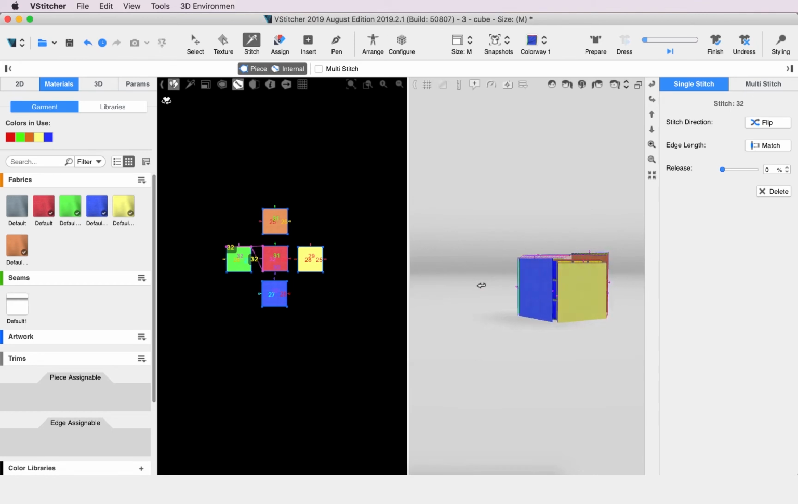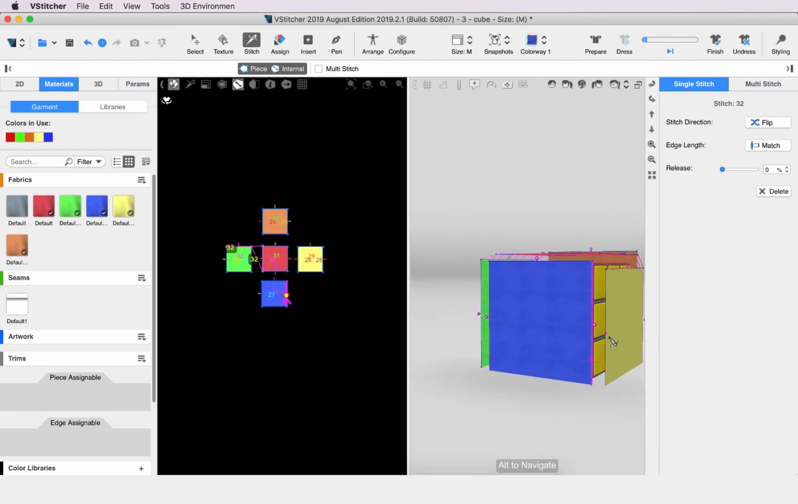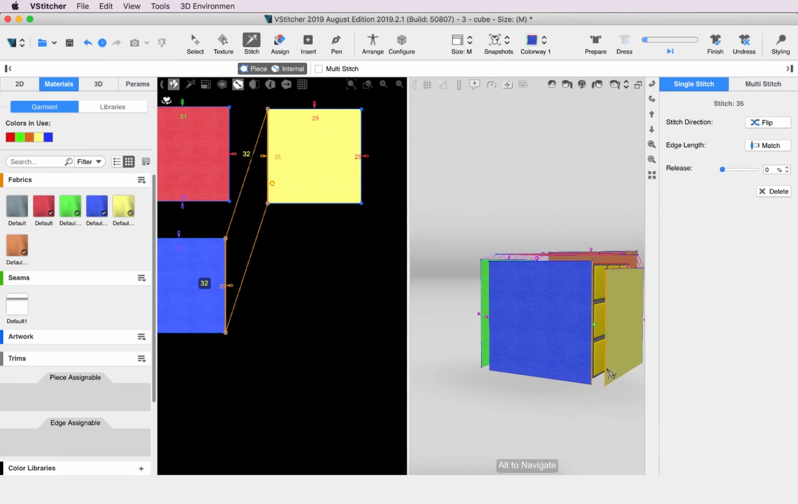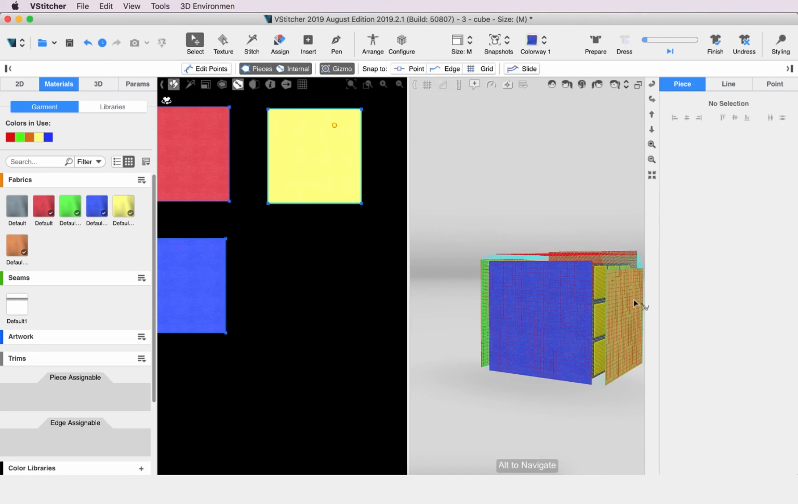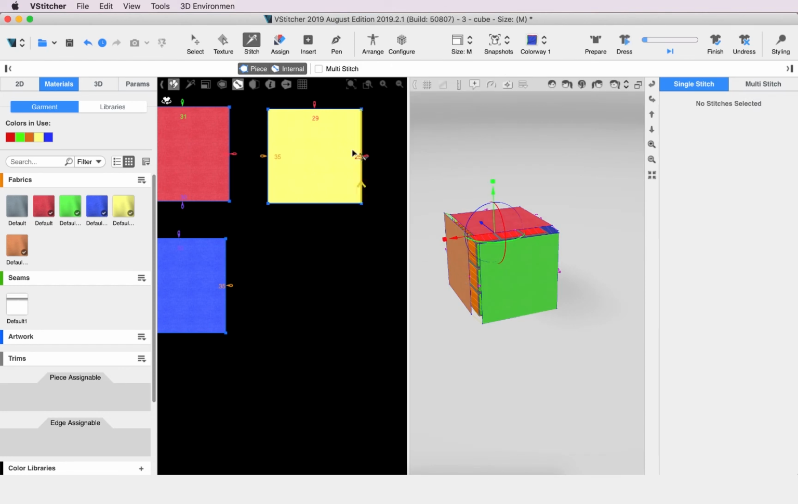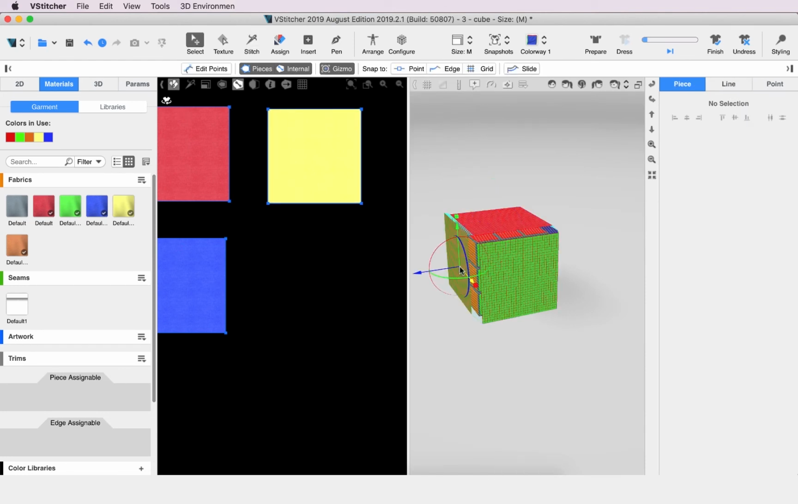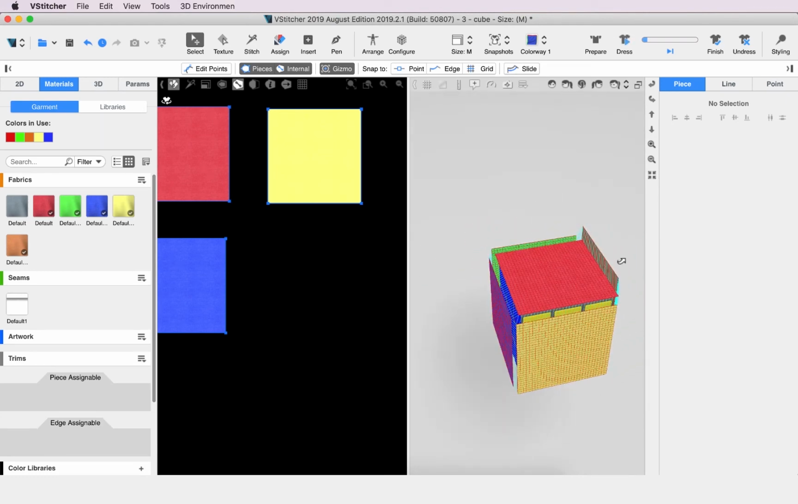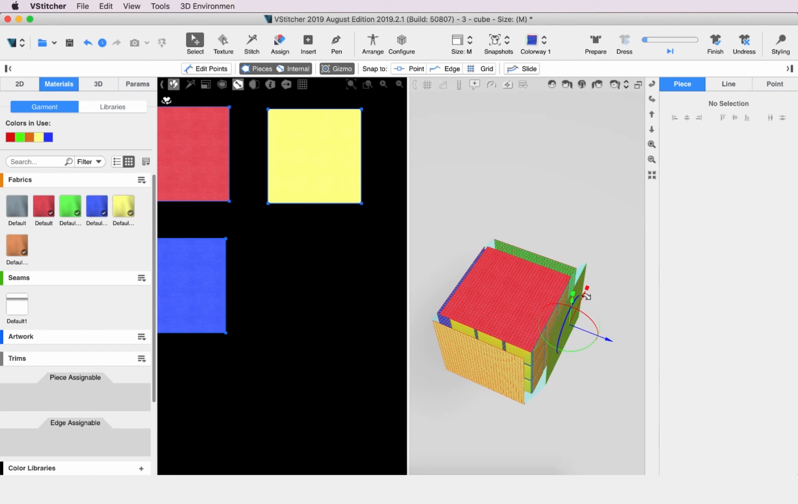Going around, stitching this edge to this edge, moving my piece a bit. Everything is balanced. Great. Again, in 360, you can see that it's not at the exact place.